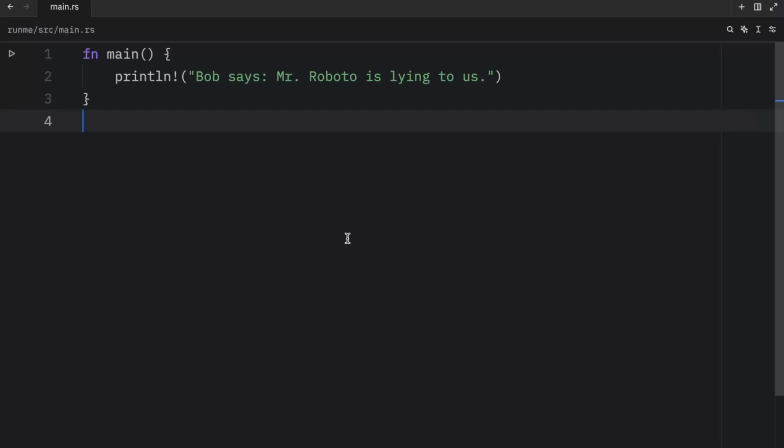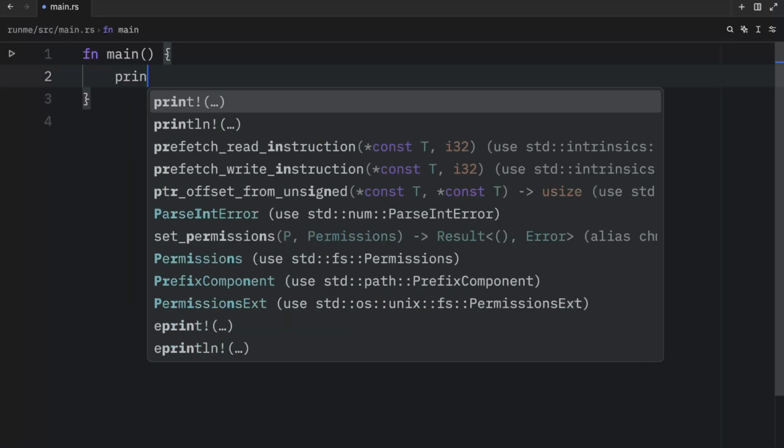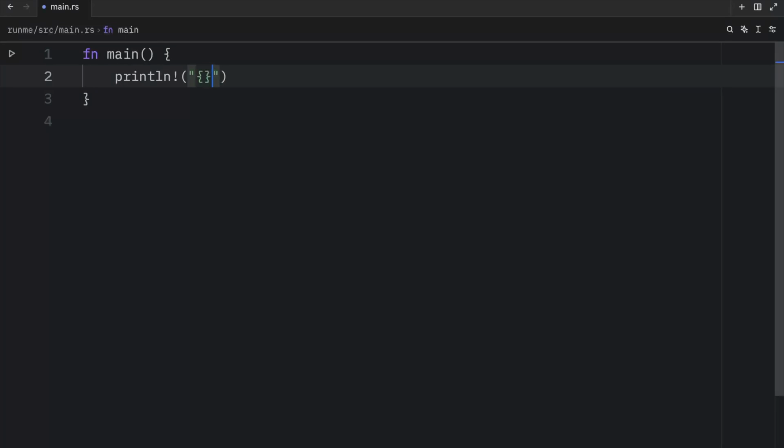How's it going, everyone? In today's video, we're going to be looking at 5 useful formatting tricks that we can use in Rust. Starting with the first trick, and this has to do with text alignment. So if we were to recreate this println statement and add some curly brackets, we can then add the colon, a left arrow, and 10.